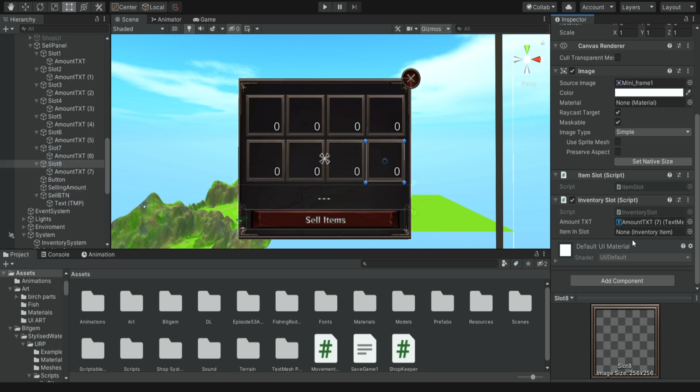Okay, so now we're done. We don't need the reference over here. This is just for debugging to see what is the item inside the slot. So this is going to be assigned in runtime.